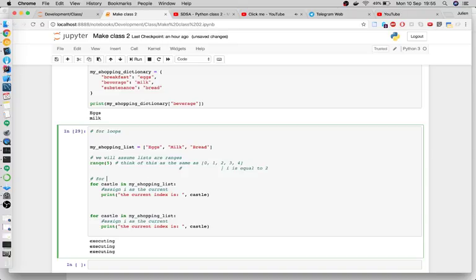So a for loop cycles through each item in our list.